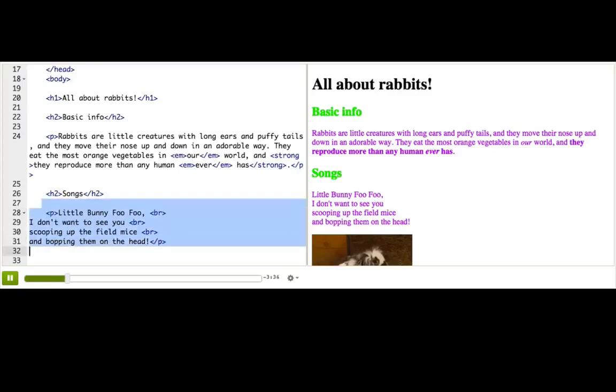To add an ID attribute, we put our cursor in the start P tag, right after the P, then add a space, and then type ID equals quotes. Now we need to fill in this ID attribute with a value. What ID should I give it? Well, it should be descriptive and unique. Nothing else on this page should ever have the same ID.